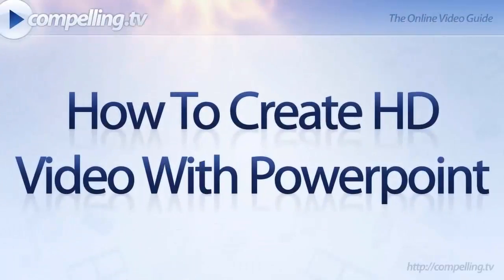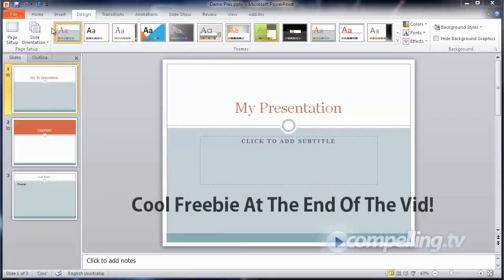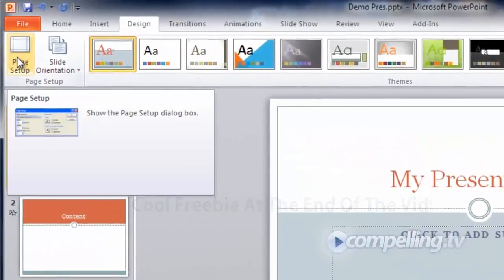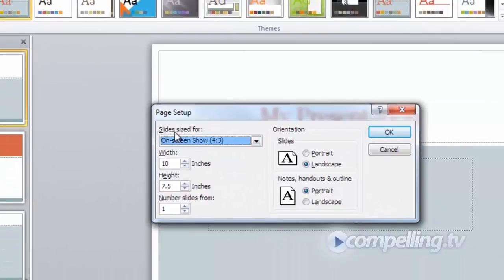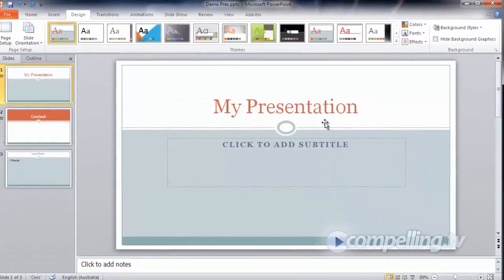Today I'm going to show you how to set up PowerPoint 2010 to export high definition video. First step is to set up the presentation correctly. So to do that, head to the Design tab in your presentation and then click Page Setup. Once you're in there, change this slide size for drop down to 16:9. Once you've done that, your presentation has now got the correct aspect ratio to export to high definition video.